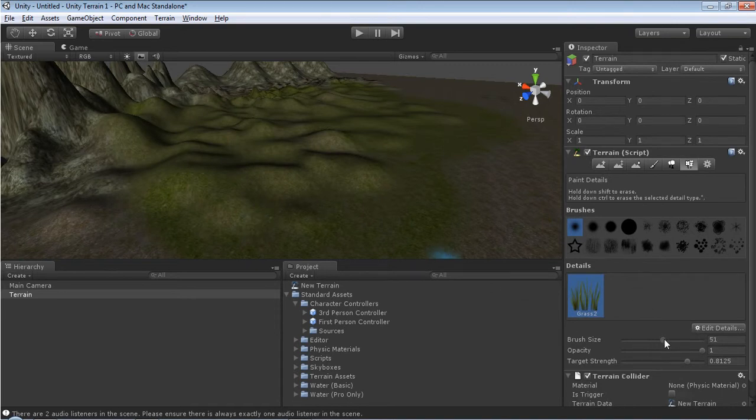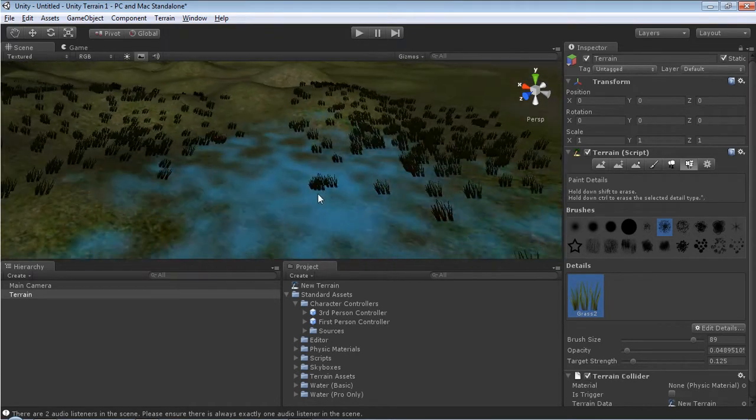And then I can select my brush size. I want to pick more of a random pattern brush, something like that. I'm going to greatly drop the opacity because I don't want the grass to be placed too dense, because this is geometry. And I'm going to start placing the grass along the scene.